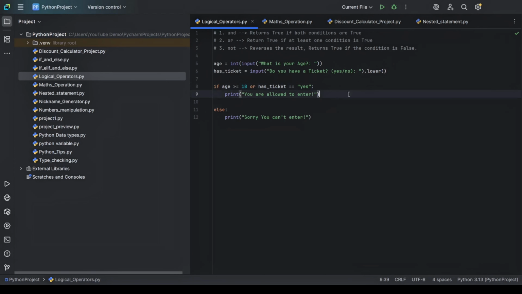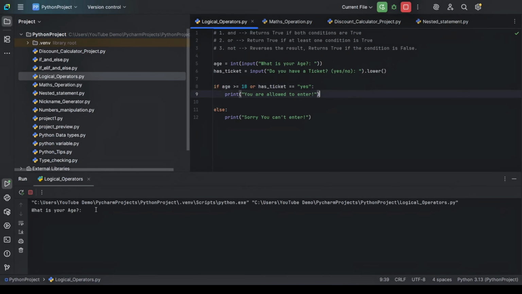So let's test this code by running it to check if everything is working well. So when I run the code, you can see it asks, what is your age? So let me enter an age that's lesser than 18. Let me put 16 in this case. And when I click on enter, you can see it asks, do you have a ticket? So let me put yes. And when I click on enter, you can see it tells me you are allowed to enter.